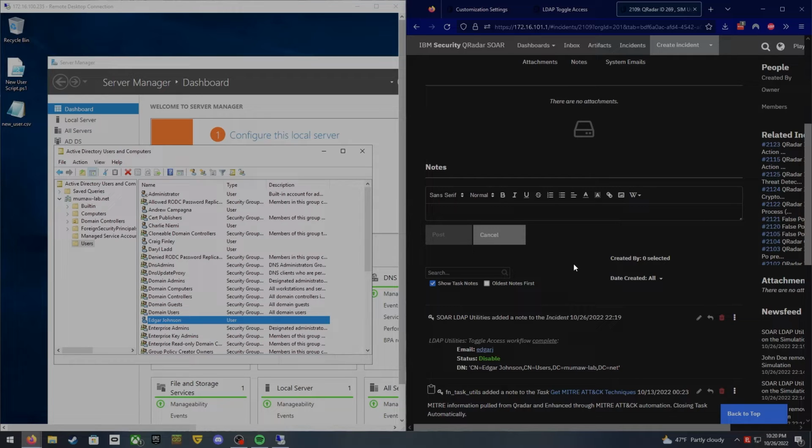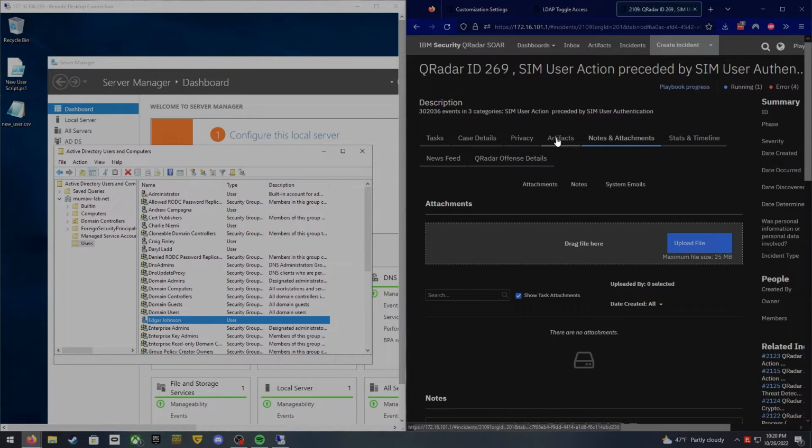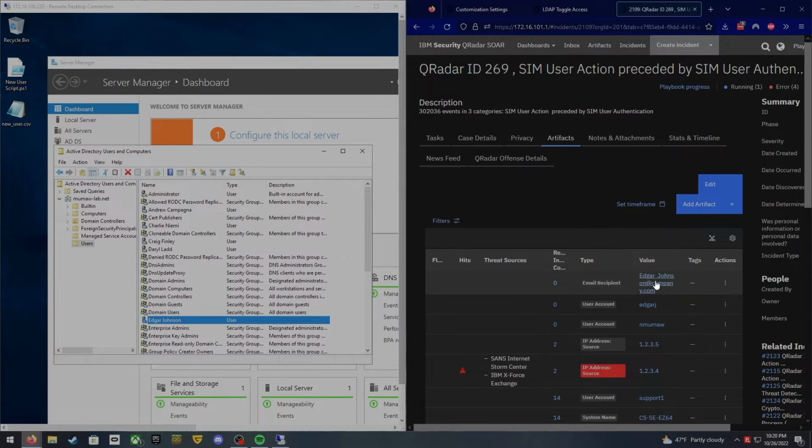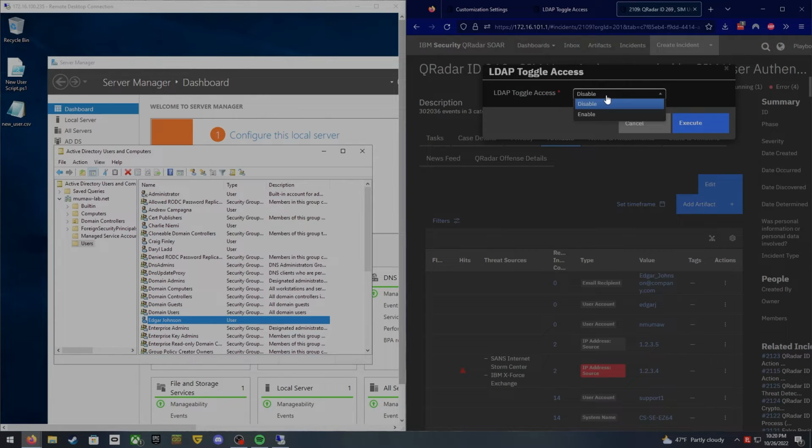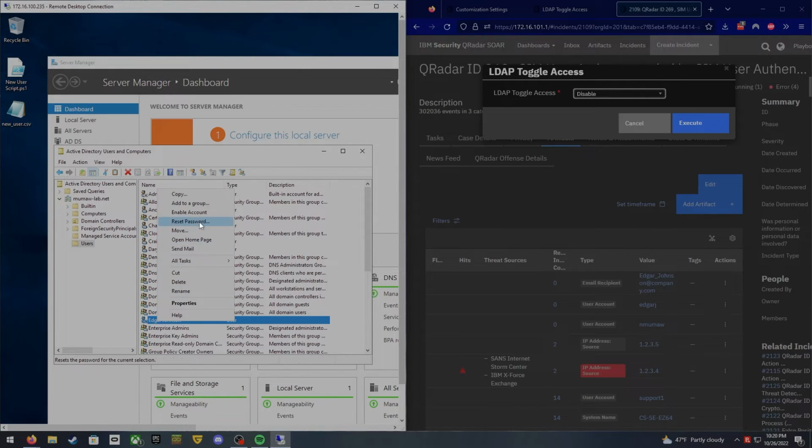So now let's go ahead and say that we have resolved the situation here, and we want to re-enable his account. We can go up and find Edgar in the artifacts again, and we can select toggle access. And this time, before I do this, I want to show you on the right hand side, we can refresh the AD system, and now we can see he's got that little icon in the bottom right of the user icon that shows that he is disabled. If I right click on this, I can also see that it's asking me to enable his account.